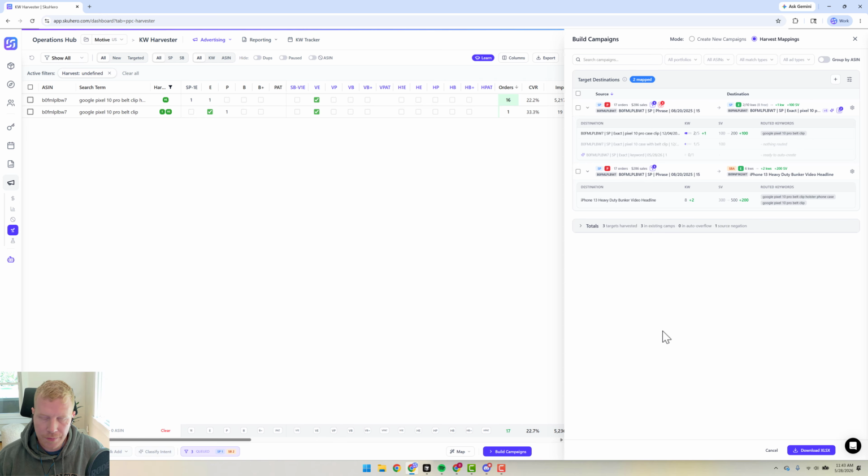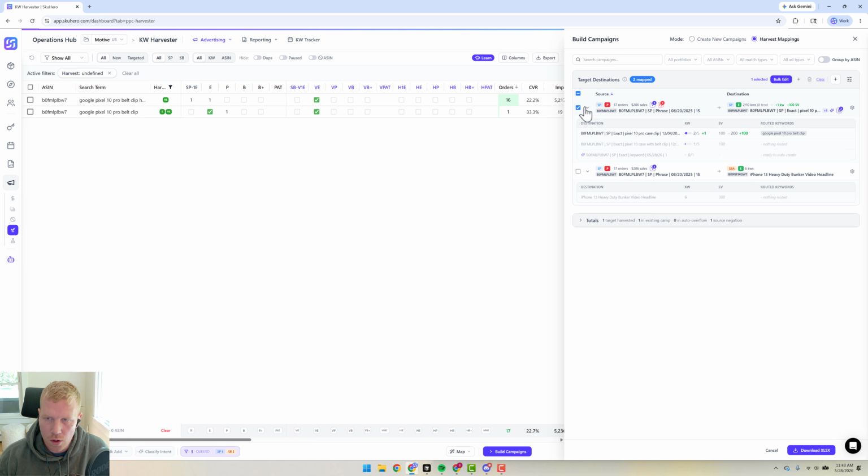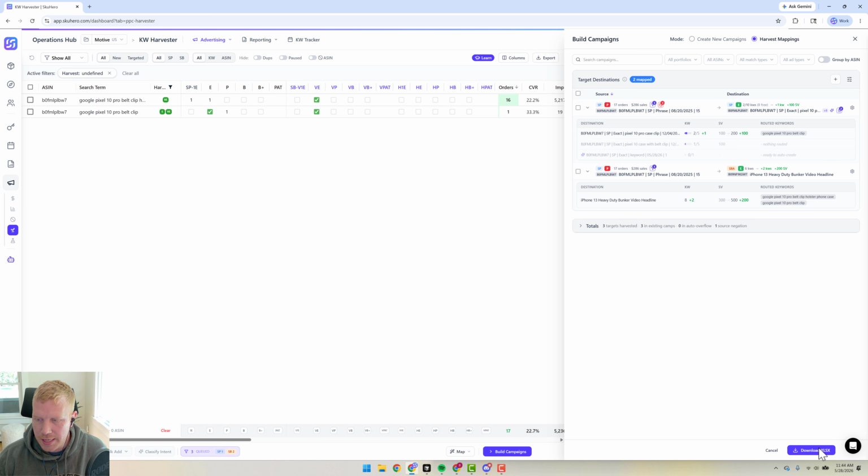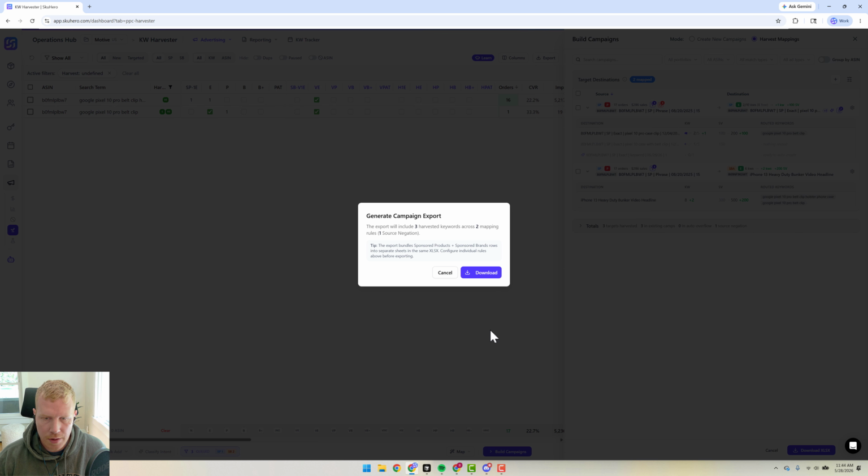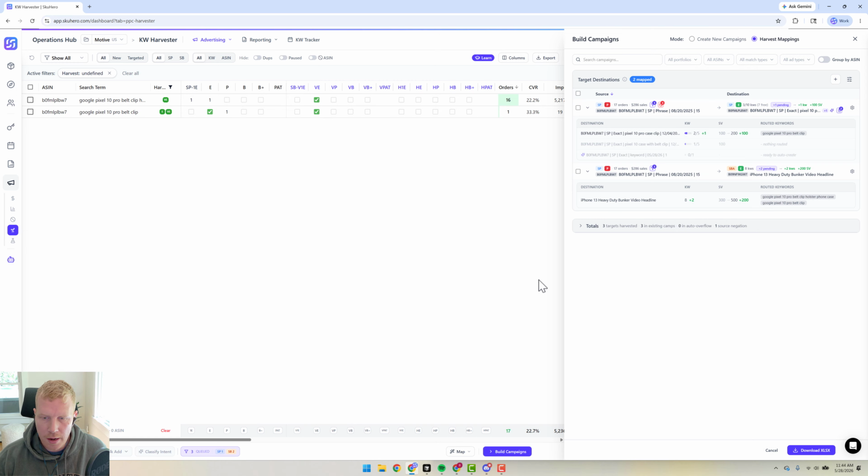So pretty intuitive. If at this point I only wanted to harvest this one rule, I could use the checkboxes, and if I click download, it's only going to make the changes for this one. If I leave it blank though, it's going to do all of them. So I'm going to leave it blank just to show you the process. Once you're comfortable, just hit download, and it'll give you an overview there, and hit download and you'll get your file.